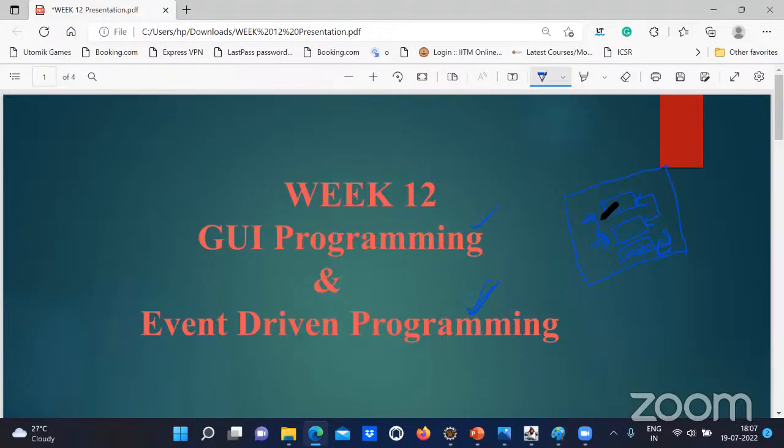But in order to create a user interface like this, we should use GUI programming.